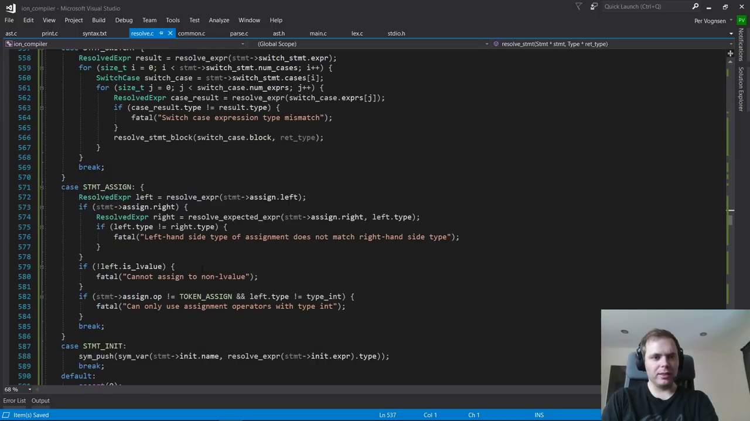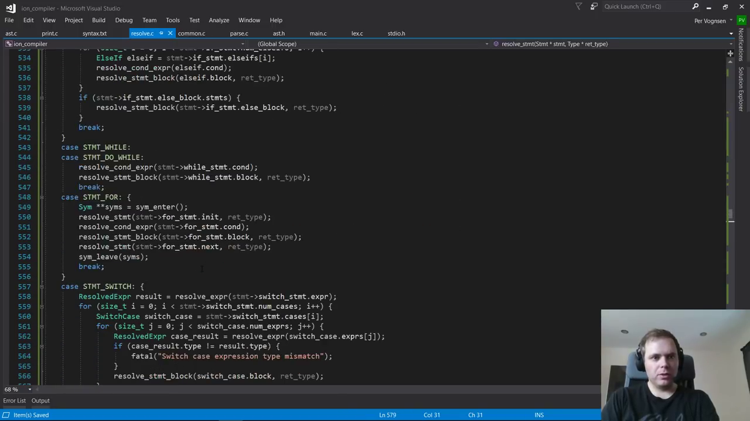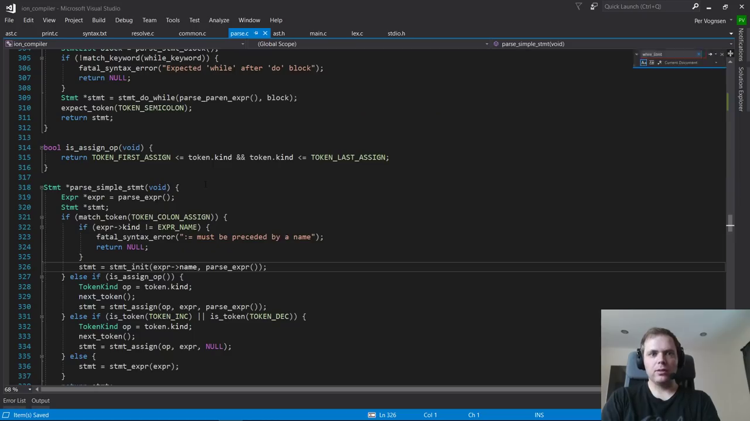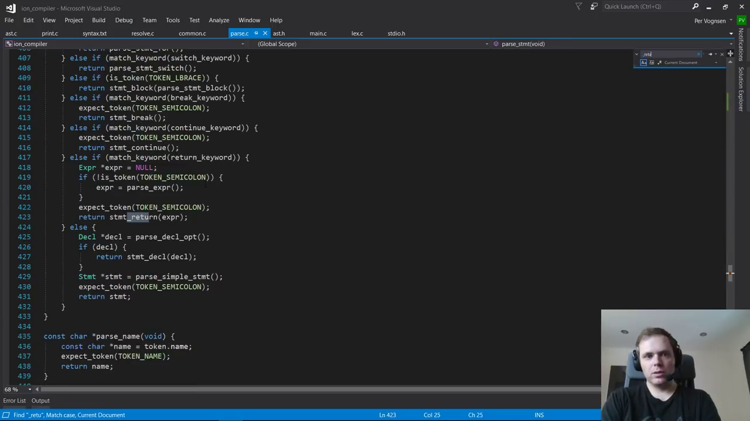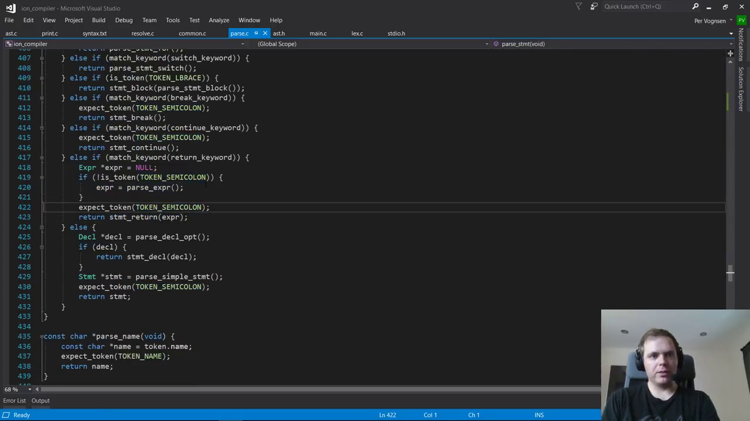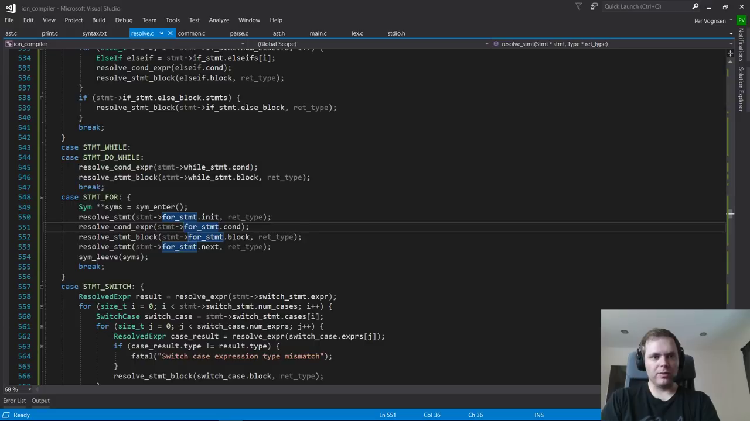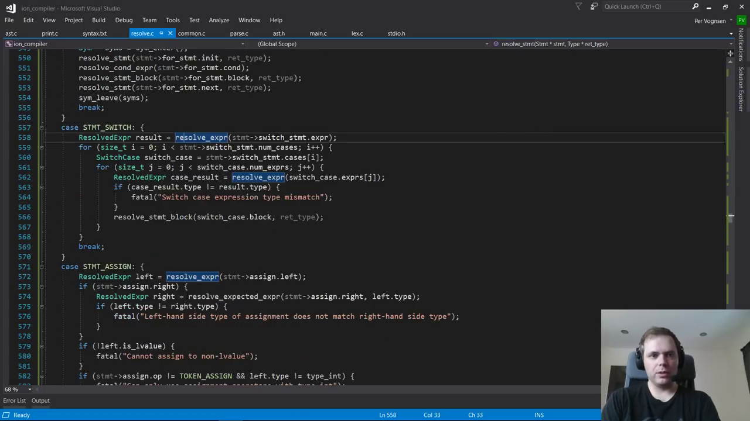Actually, I just realized that return... Let me see in the parser here. Parse statement return, or something with return. Right, so there's an optional return value, and so we should handle that here.